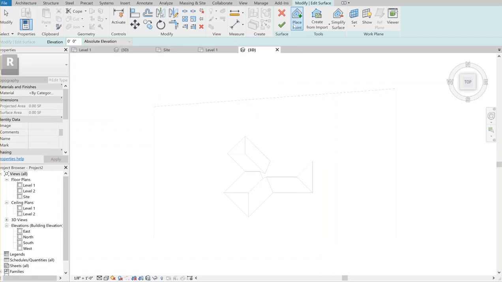So click on the place point and move your cursor over at the lower left-hand corner of the land. Click when you see the pink area. Okay. And approximately, I'm going to put the next one over here.